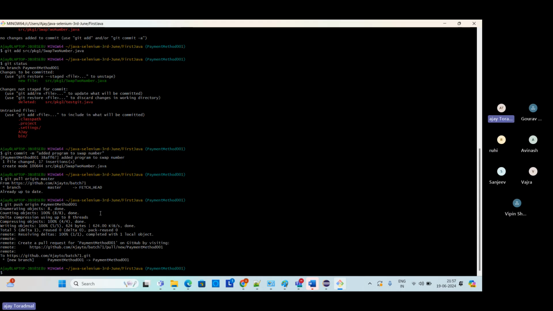So now see, once I do git push, it's saying that some changes are pushed, it's giving that data. Apart from that, it is saying to create a pull request for the payment method on GitHub by visiting this particular URL. It will always give this URL.